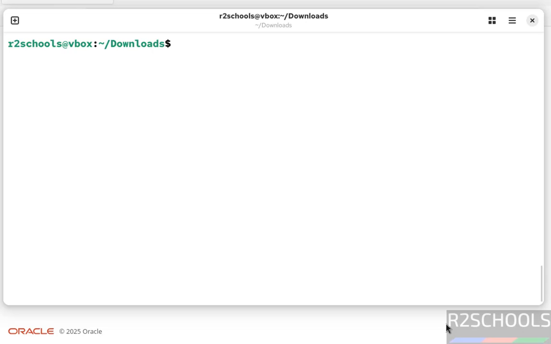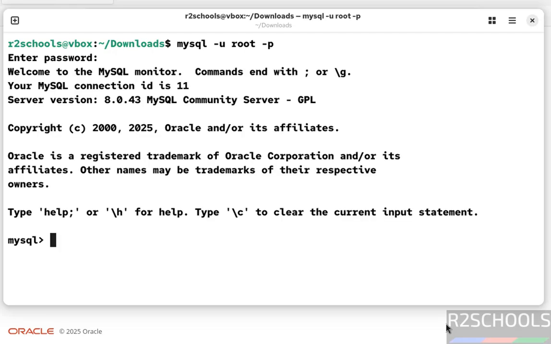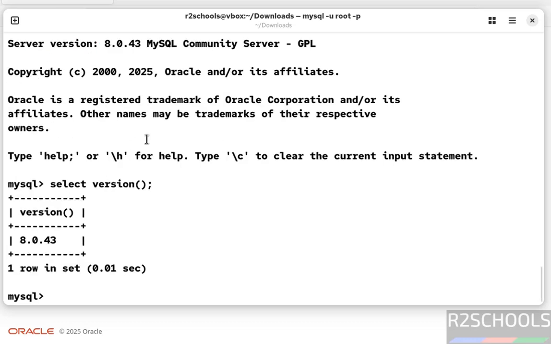Ctrl L. Now connect to MySQL Server: mysql -u root -p. Then provide the password that we have set. See, we have successfully connected to MySQL Server version 8.0.43. We can also verify the same by running select version(). See, we have connected to MySQL Server version 8.0.43.